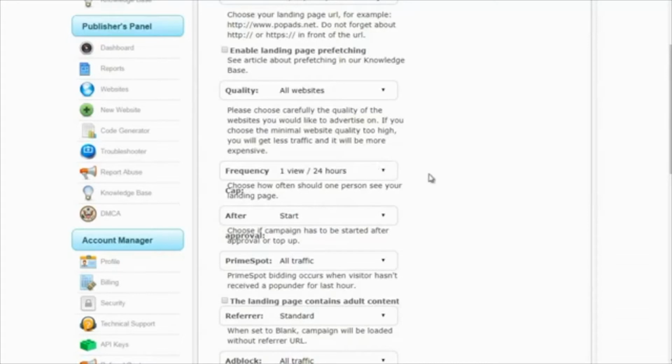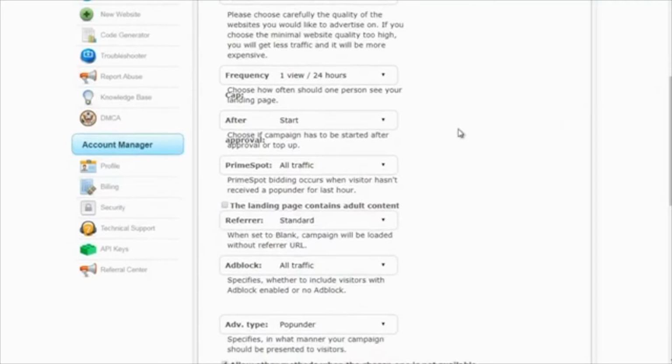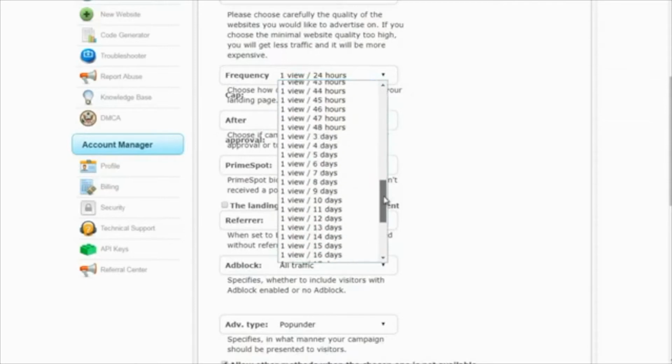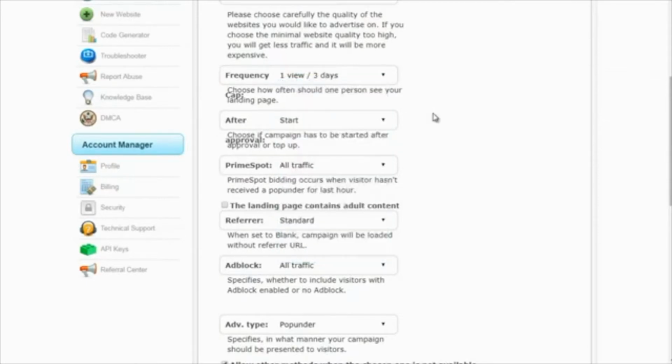Frequency means how many times your ad is going to appear to that specific person. If there's a general person that you're targeting, that's 1 view per 24 hours, or you can do 1 view per 7 days, or 1 view per 3 days, because we don't want people to see it too much. Typically, if they don't convert at that given moment, they are not going to convert later on. Pop Ads is not intrusive, but it's not what somebody is looking for.